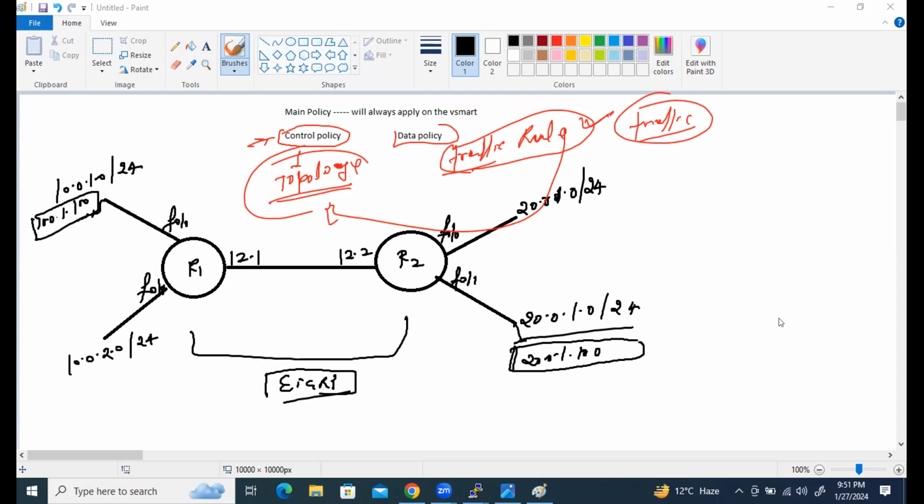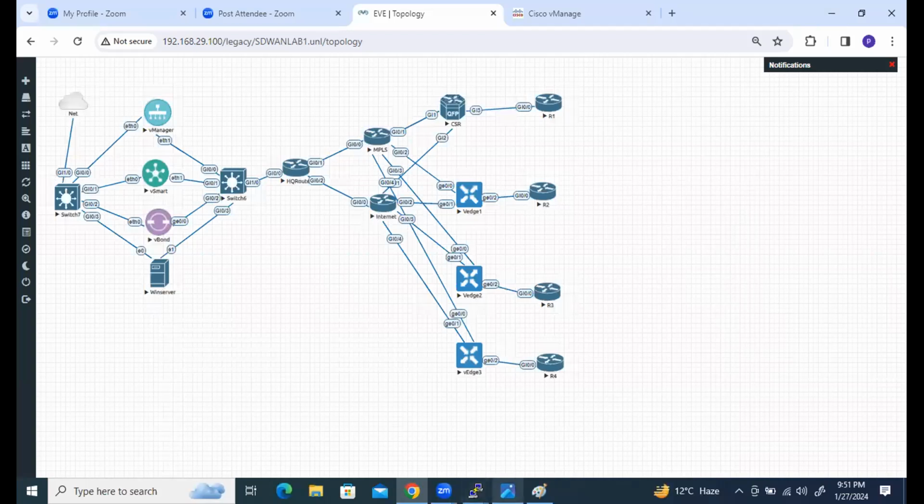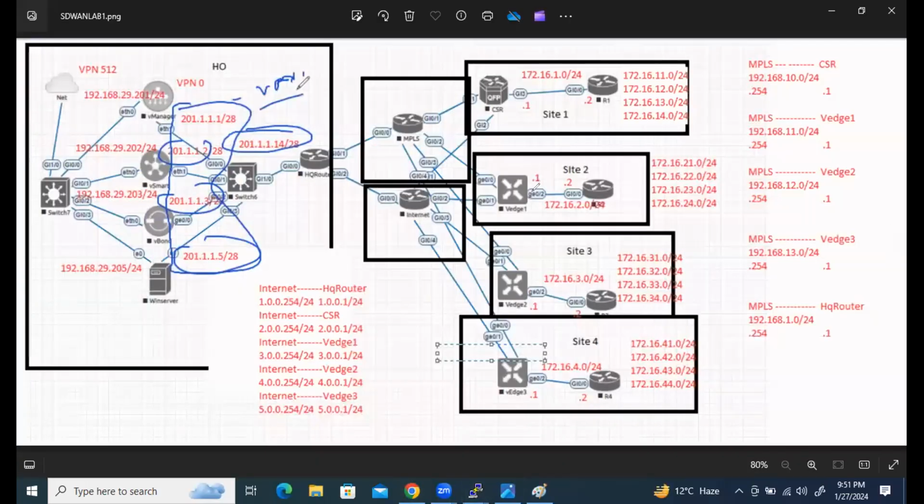So what we decided, guys, what we are going to achieve right now is doing the ECMP. Our purpose is, from here to reach here, what should happen if it is SSH traffic or telnet traffic? It should reach via MPLS. If it is web traffic, then it should reach via the internet. That is what we want to achieve basically, right? Are you okay with this?